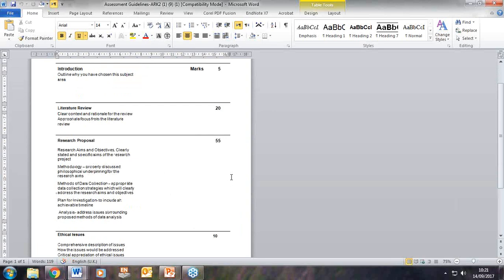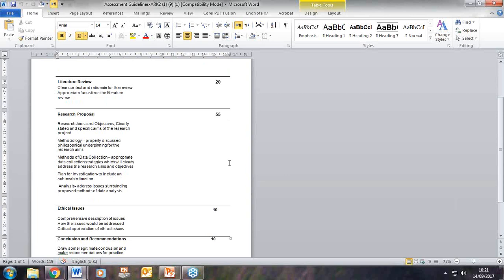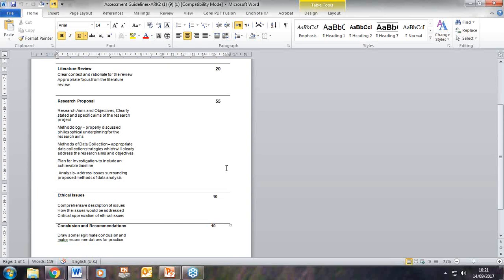Then, as you can see, the bulk of the marks are allocated to the proposal section, where you outline your research or project aims and objectives, clearly stating what you are intending to do with this project, outline your methodology, so this is about your philosophical underpinnings, then how you're going to collect data, then how you are going to plan your investigation with an achievable timeline, and how you are going to analyse the information that you've collected using a robust tool to support your research aim or project aim.